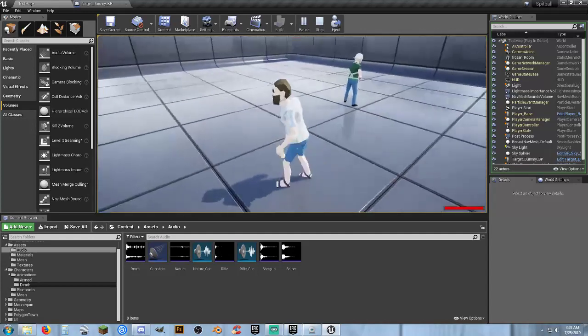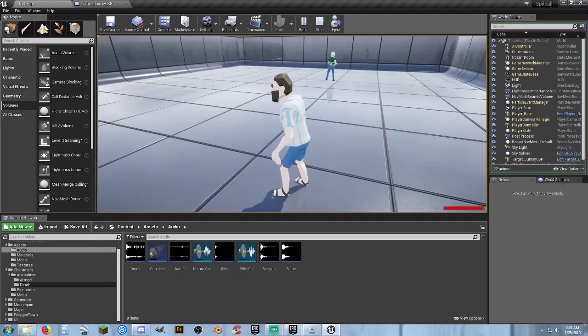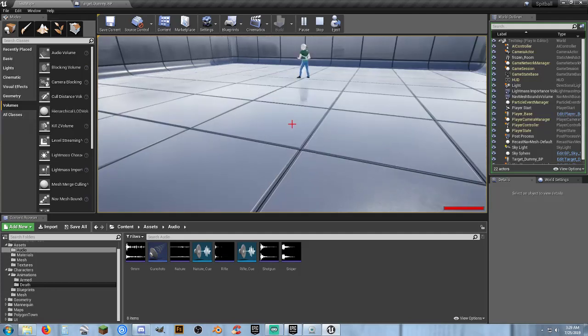Well, I can run behind him and I can kind of spoof him a little bit. He can't see me now, so he'll go back to his idle state, and we'll see. There we go. He'll start moving again. So what if we make noise?